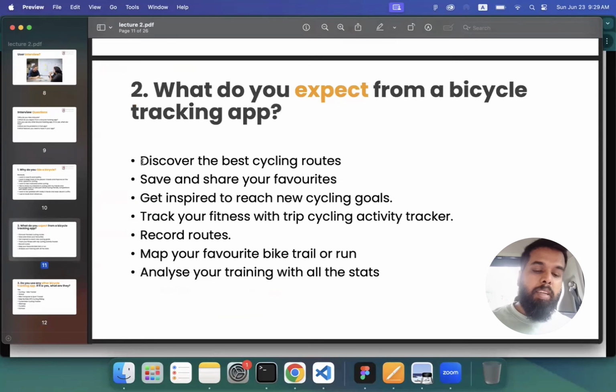One user might say, discover the best cycling routes. Save and share your favorites. Get inspired to reach new cycling goals. Track your fitness with Trip Cycling Activity Tracker. Record routes. Map your favorite bike trail or run. Analyze your training with all the stats. So track your fitness with Trip Cycling Activity Tracker.